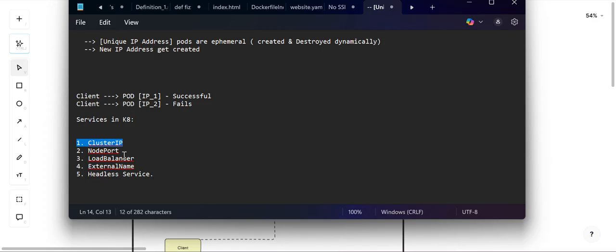What is NodePort? It exposes the service on a static port on the node IP address. That is the benefit of having NodePort: it allows external traffic to reach the cluster. With ClusterIP we cannot have any external traffic, as the pods connect only internally. But in this case, the pods can be reached externally as well.